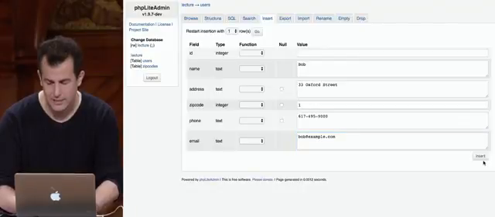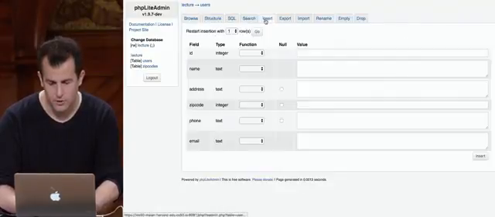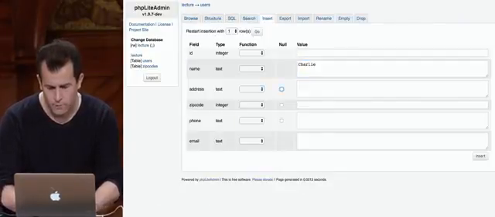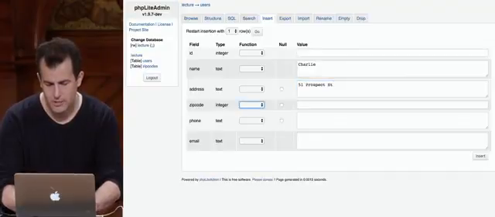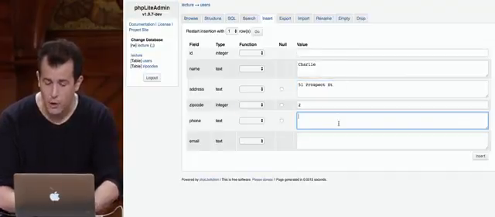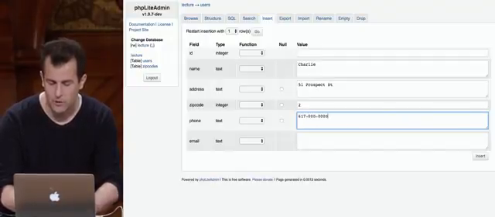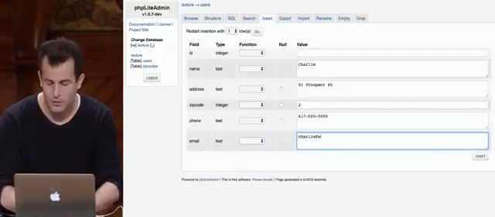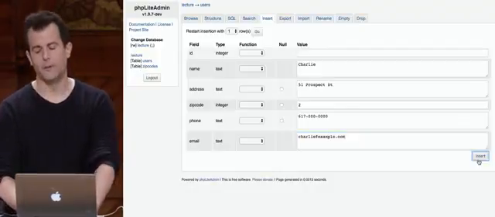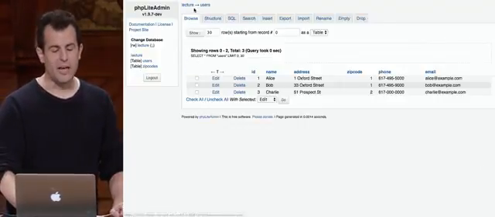And then lastly, let's go ahead and insert Charlie from 51 Prospect Street in New Haven, whose ID I now know to be 2, 617-000. He was the one that didn't cooperate. And Charlie at example.com.